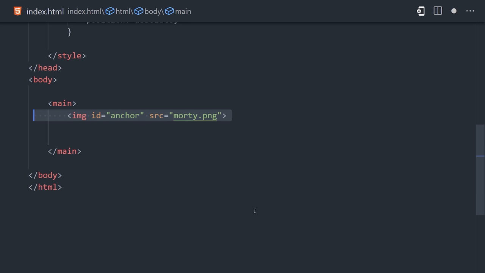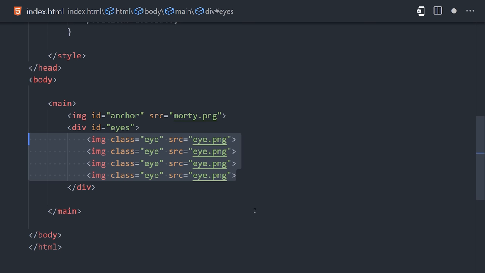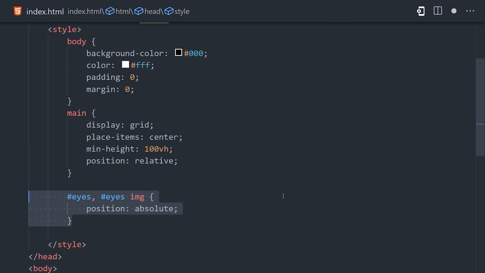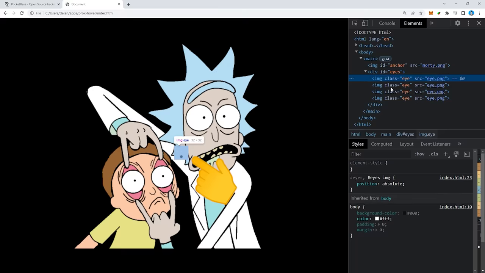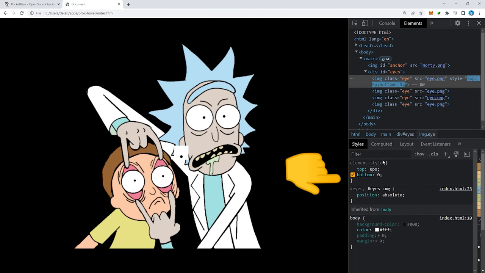In the HTML, I'll place the base image first, then add a div with all four eyes inside of it. Now, to place the eyes in the eye holes, we'll give the eye container, along with every eye inside of it, absolute positioning. Now, at this point, the eyes aren't in the right place, but we can put them there by modifying the top, left, right, and bottom properties, which is most easily accomplished in the browser DevTools. Define the top and right properties, then update the value to move the eye into the eye hole.